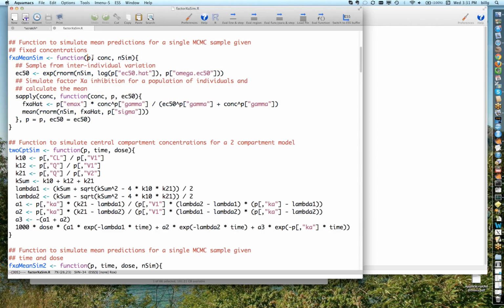And so you can see, it passes in a single row from our posterior matrix. You pass in a concentration value, and this NSIM is the number of patients you're going to simulate in order to approximate a population and calculate a mean. One of the first things it does right at the outset is generate NSIM EC50 values from our interindividual variability of our EC50. That was our only random effect in that part of the model.